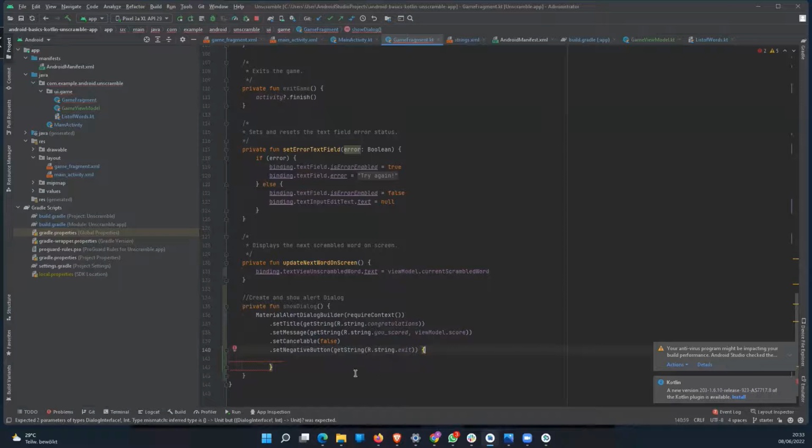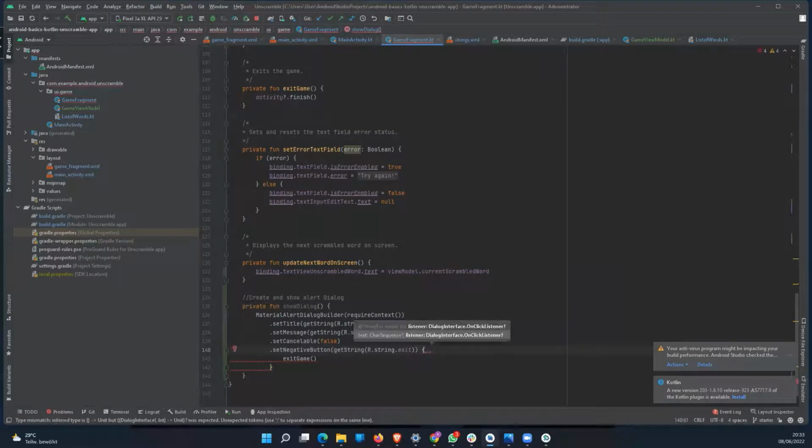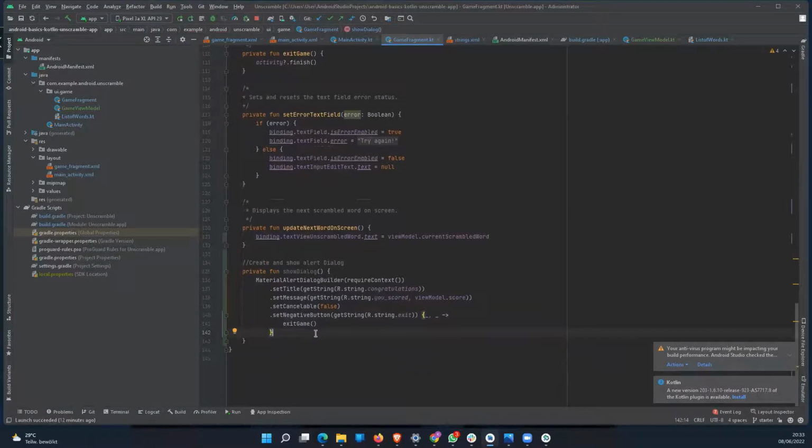So I'm just going to call exit game here. If you choose the negative button, we'll call a method we have called exit game. This will just close that activity; it will finish the activity. We'll talk more about listeners and the interface later. So that's for the negative button.